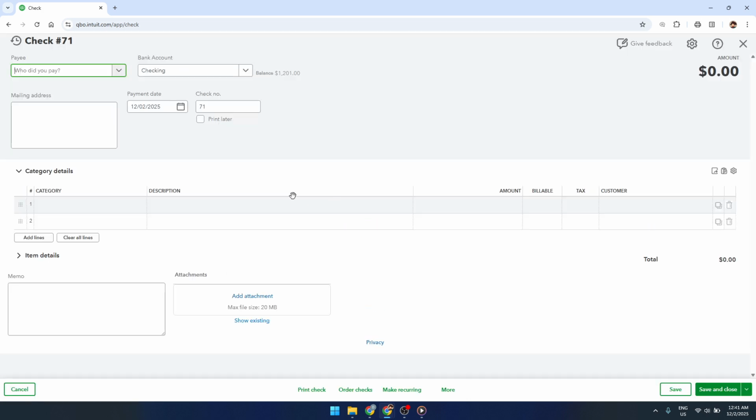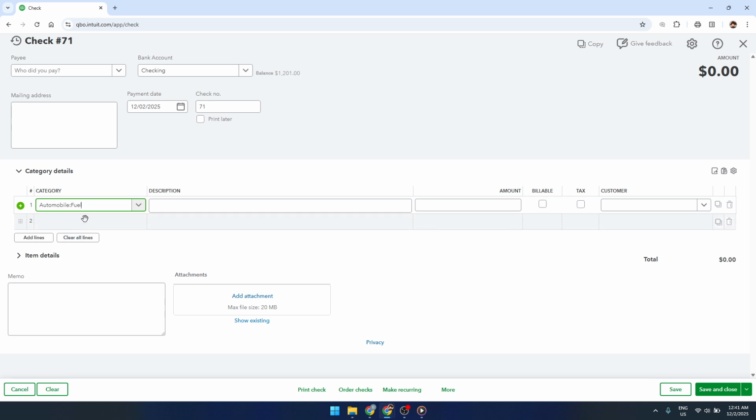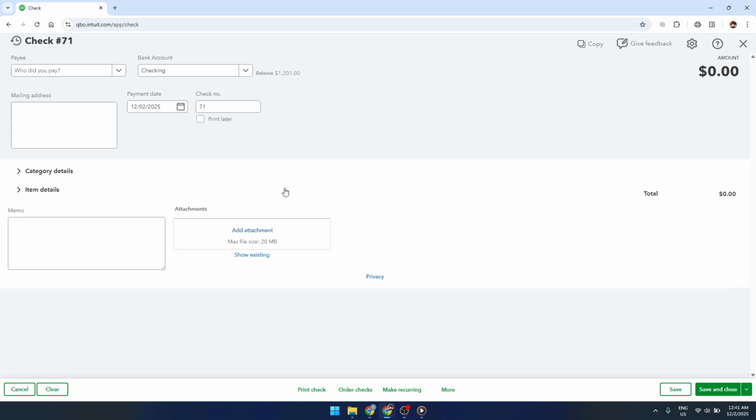The principal portion, the amount that actually reduces what you owe, should be categorized to your line of credit liability account. The interest portion should be categorized to your interest paid expense account. Saving the transaction this way makes sure your liability goes down correctly over time and your interest expense is tracked accurately on your profit and loss, giving you a clear picture of both your debt and the true cost of borrowing.